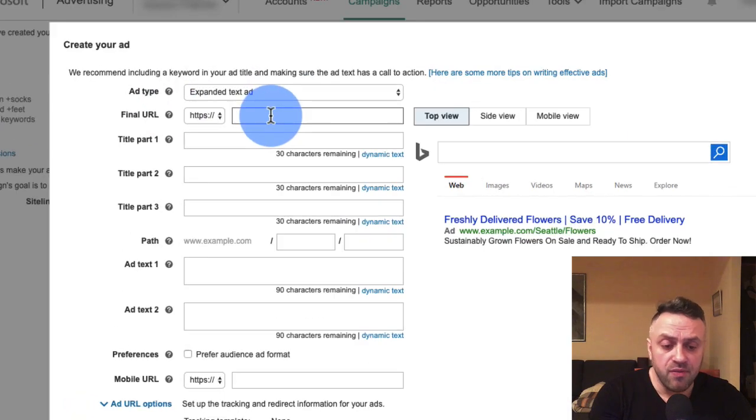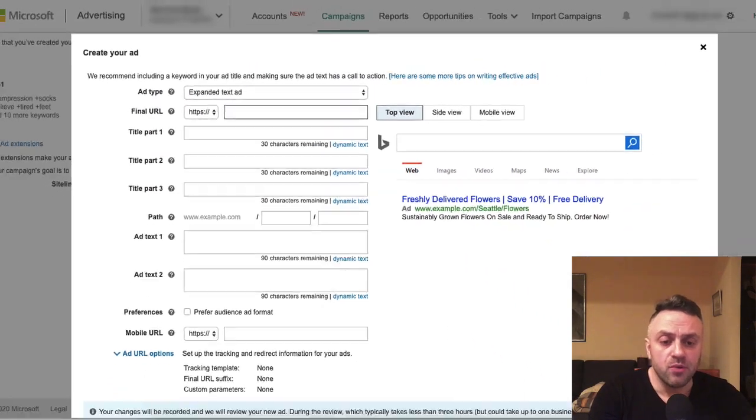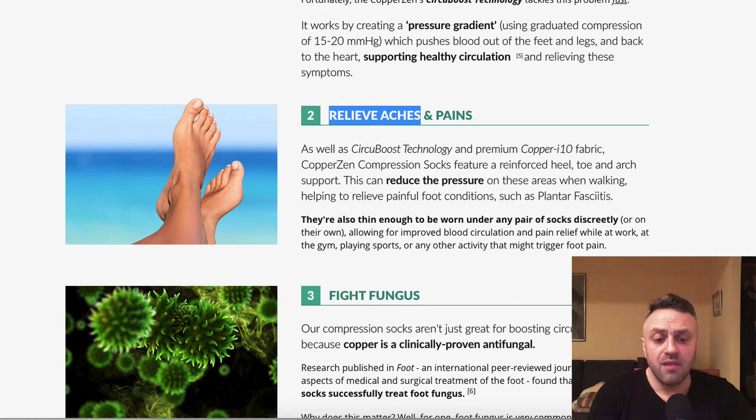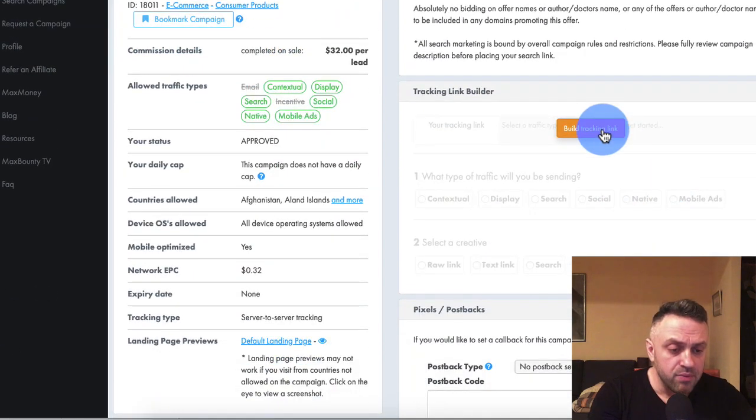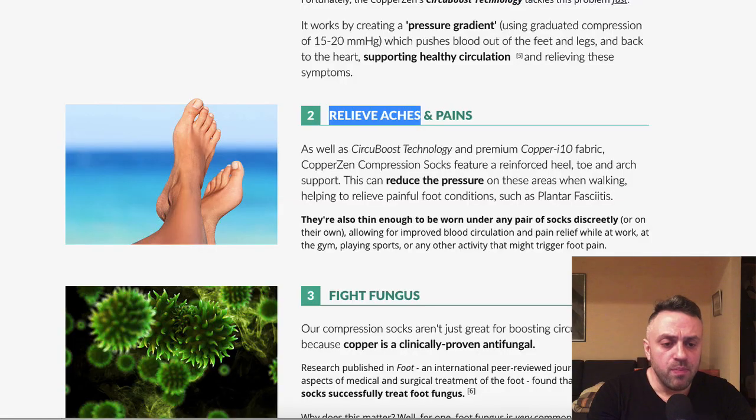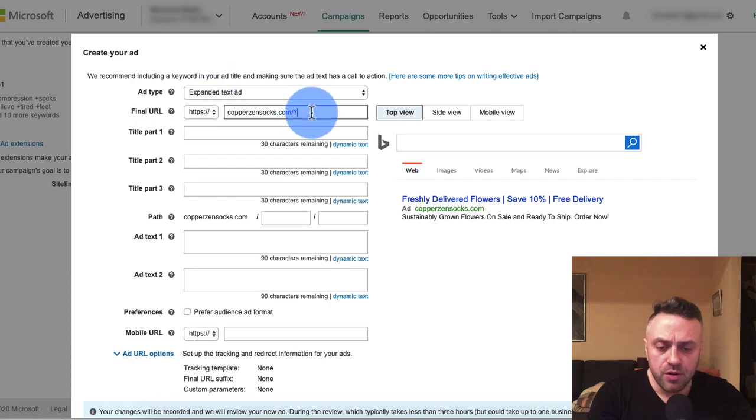Okay, so we're going to have the final URL, which is where we want them to redirect. So I'm just going to use this. Obviously, you're going to have a tracker or something like that. So you're not going to redirect them directly. You're going to go create a link here, build a tracking link. Let's go back to our campaign. You can generate your own link from that.